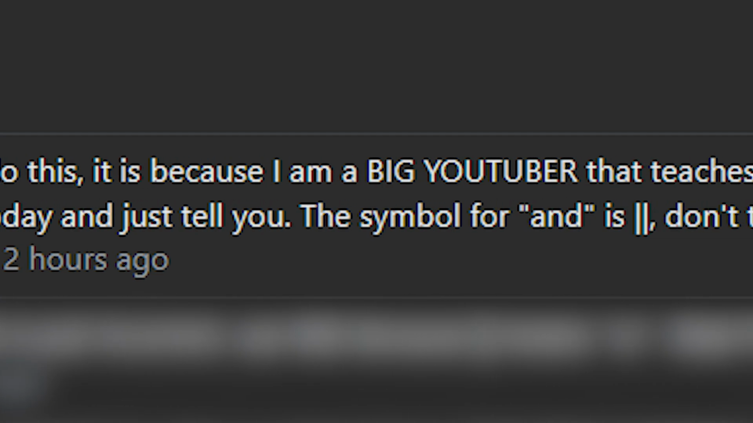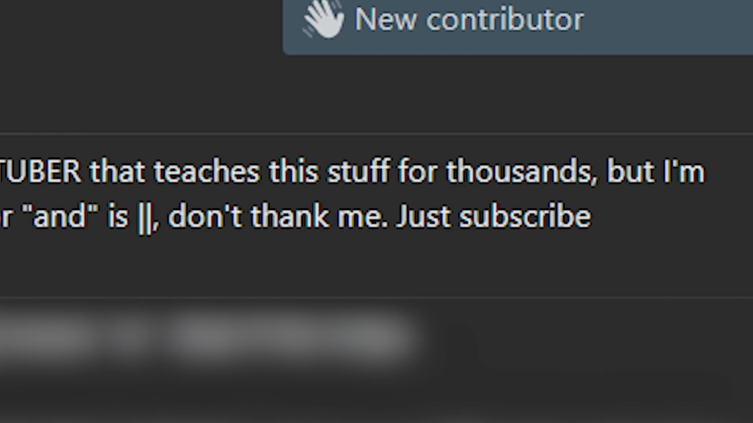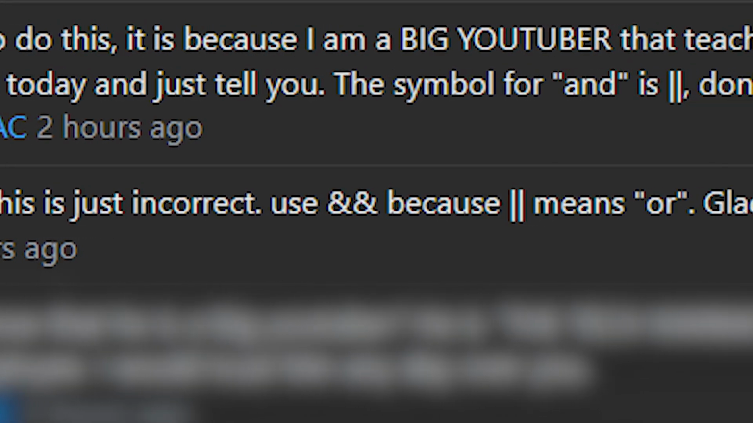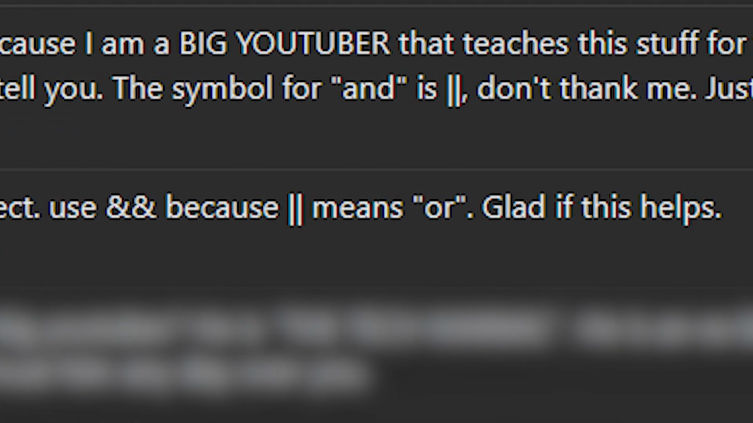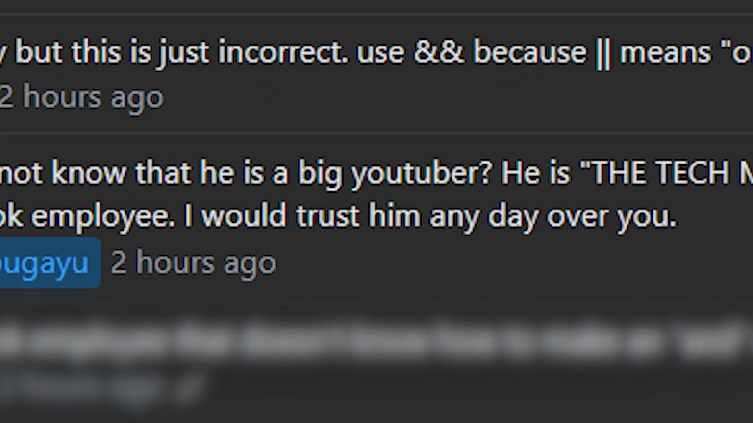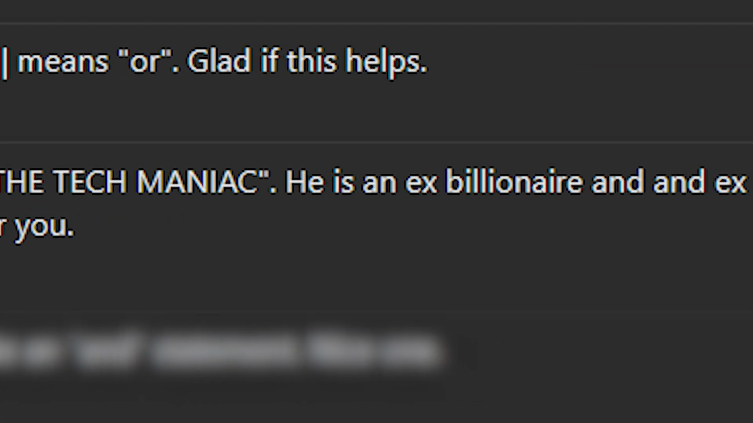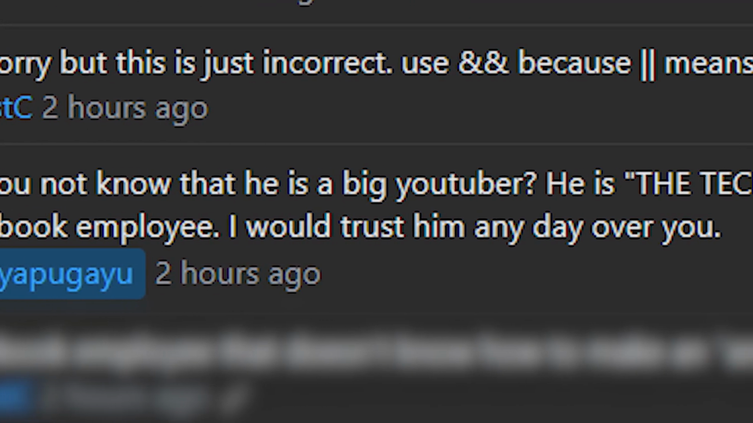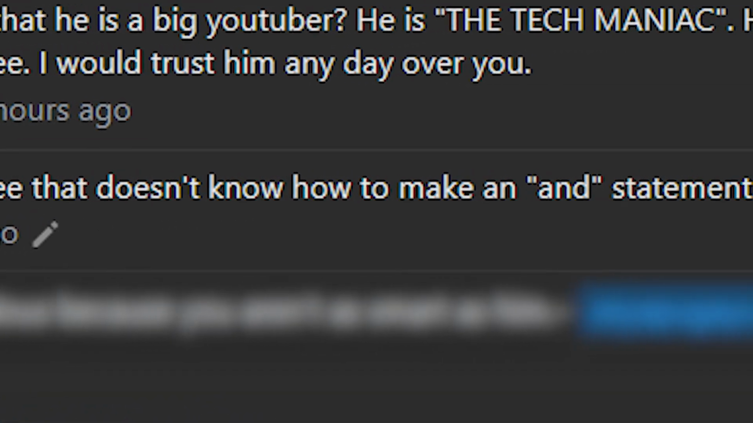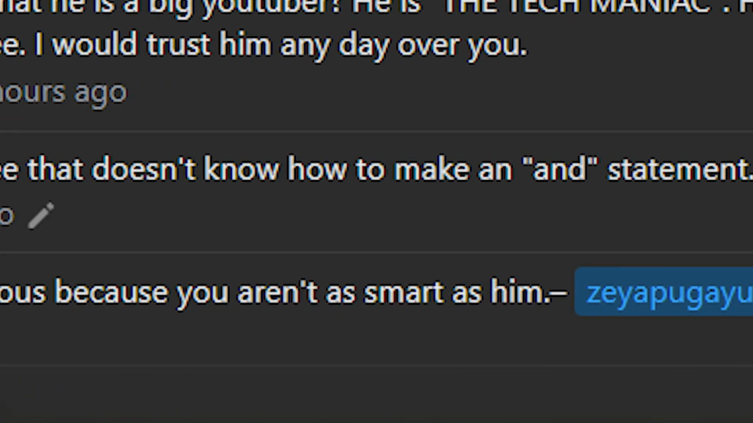The symbol for and is || (two vertical lines). Don't thank me, just subscribe. I'm sorry, but this is just incorrect. Use && because || means or. Glad if this helps. You know, do you not know he's a big YouTuber? He's the tech maniac. He's an ex-billionaire and an ex-Broadbook employee. I would trust him any day over you. A Broadbook employee that does not know how to make an and statement. Nice one. No need to be jealous because you aren't as smart as him.